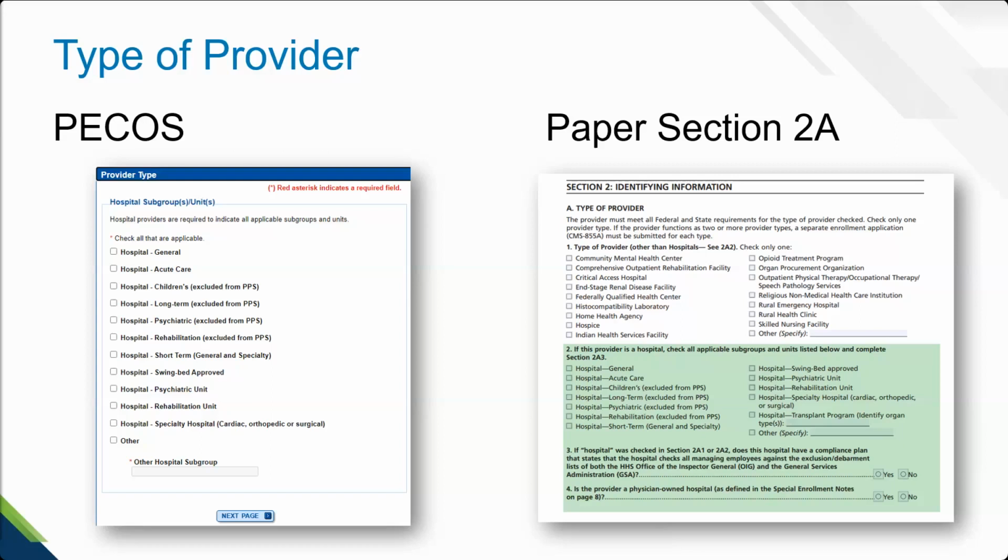Now there's an additional question, and this is something that will not be reorganized in PACOS until PACOS 2.0. It's questions 3 and 4. On the paper application, they're right there with the provider type. They used to be elsewhere. Again, continuity is just making that flow a little bit better.